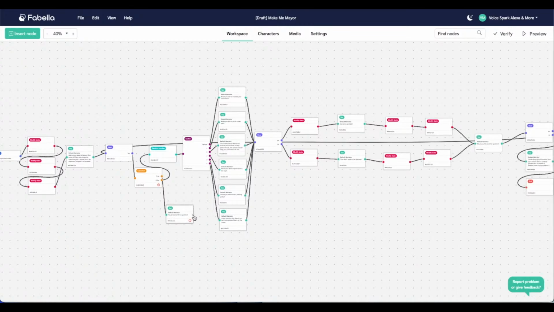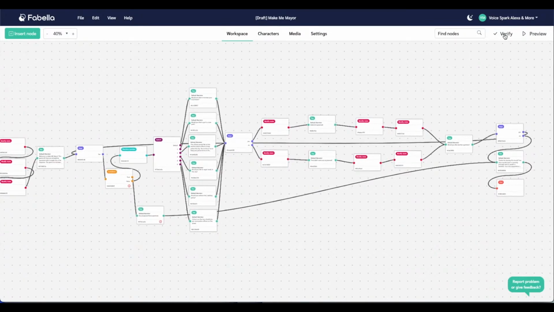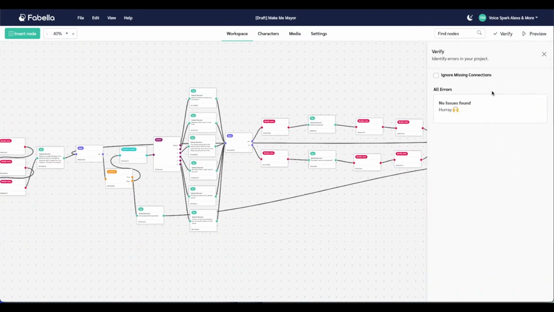And then we can actually just connect this over to this say, just to kind of close the loop on it, because that would be if the user says no. So let's go ahead and verify this project, and we're going to play the game 3 times to see if this works.